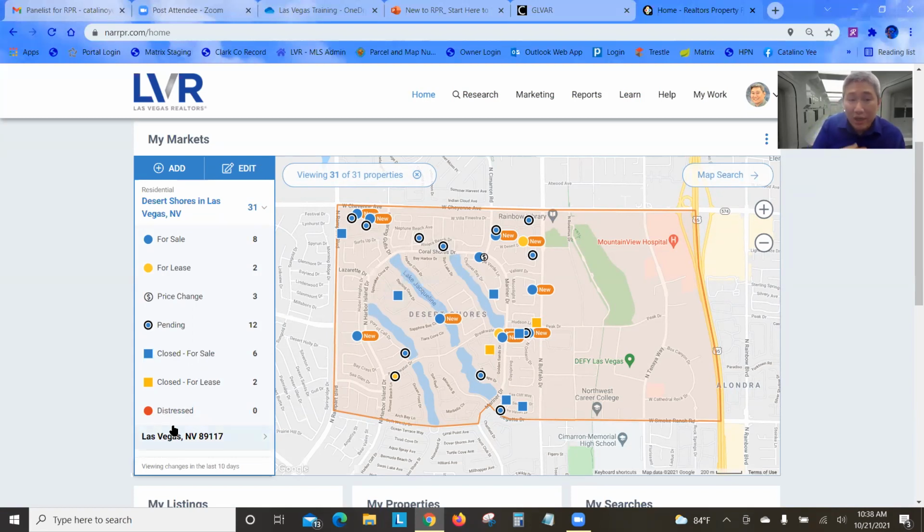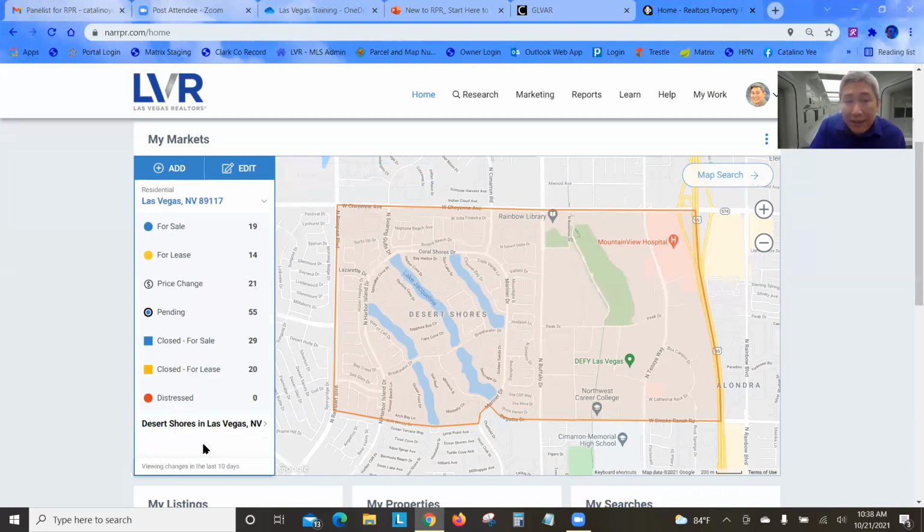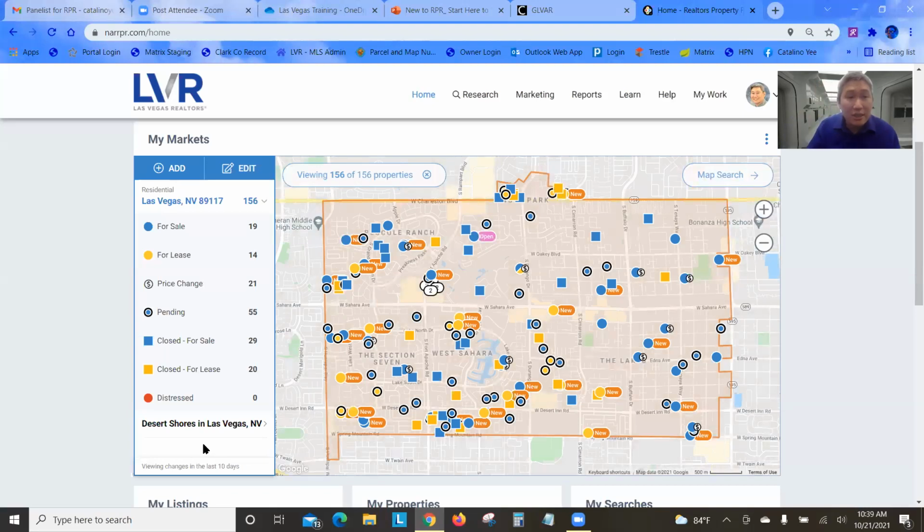I want to look at zip code 89117. So to switch the market to the other one, click it, and here is the one for the zip code 89117. And look, that's a lot bigger, right? The zip code than the community. So there's a lot more activity on a zip code, as you can see. All right, so you decide how you want to set it up.